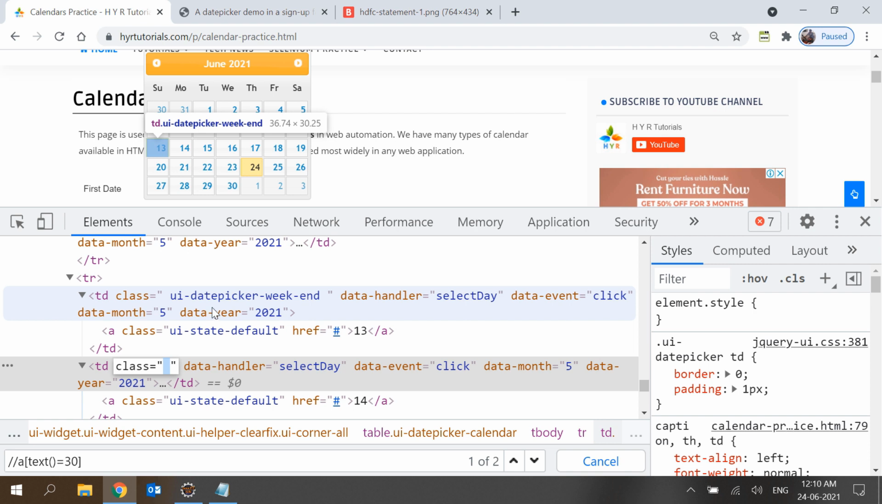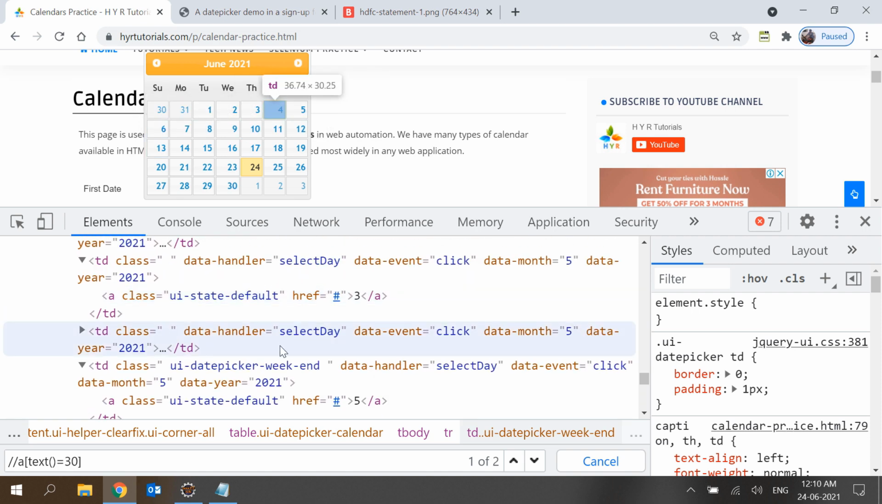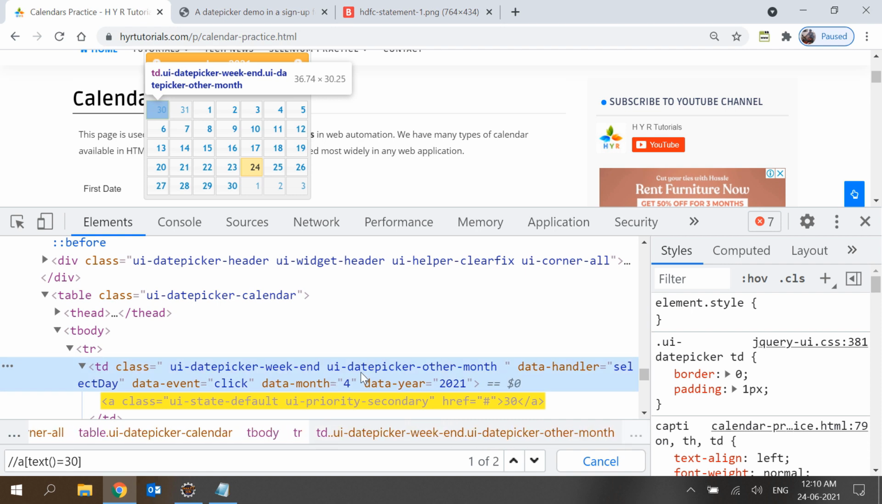Now you got some difference, right? So what is the difference? For the current month details, you don't have the other month class name, okay? But here for 30, so where is the 30? Here the 30 is having the other month class name, okay? This class name denotes that this date is actually coming from the other month, okay?